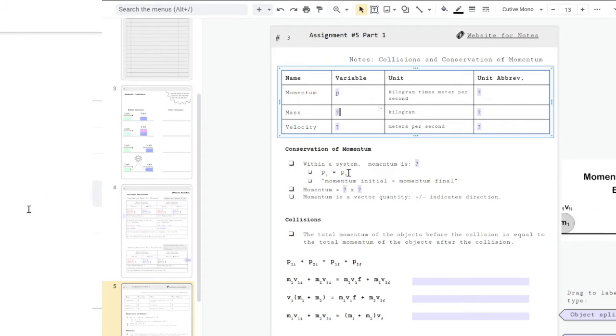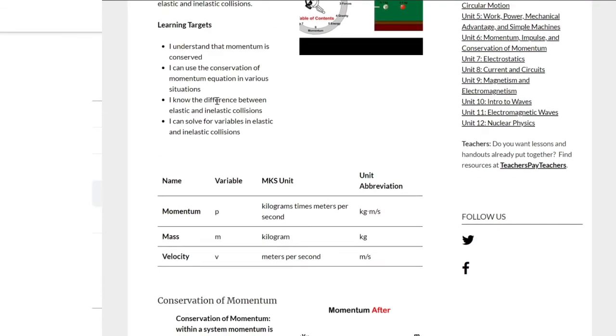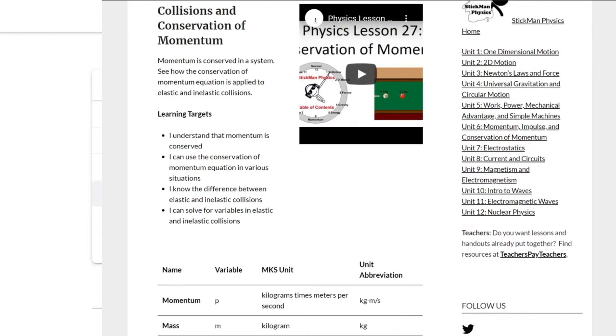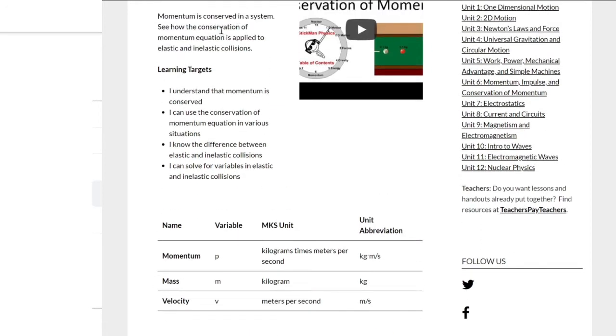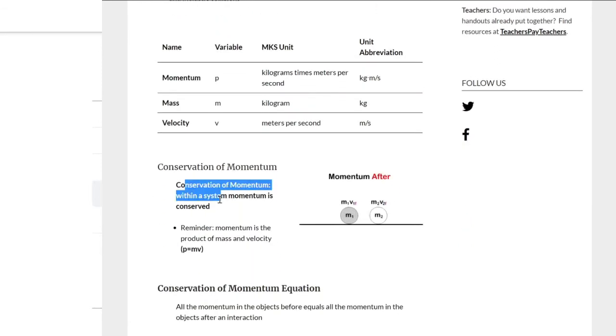Down here, within a system, momentum is question mark. And it's not completely obvious where that answer is in the website, but it's kind of by design because I want you to read. So it says momentum is conserved. Or it also says it here: within a system, momentum is conserved.